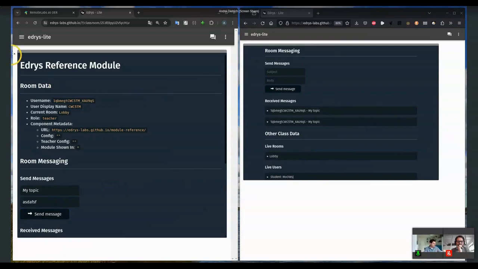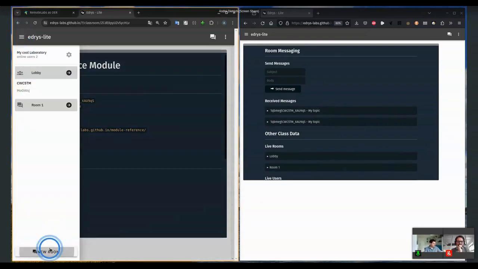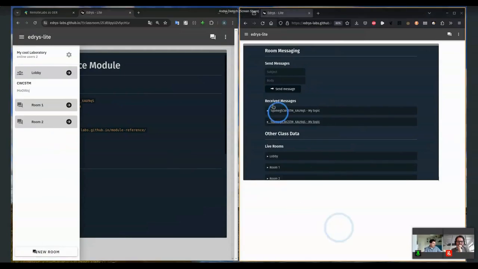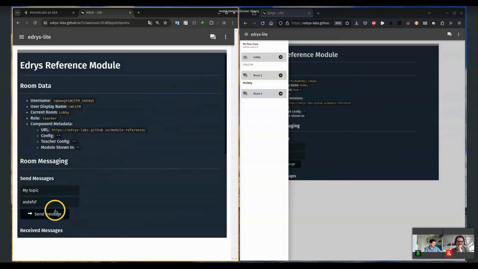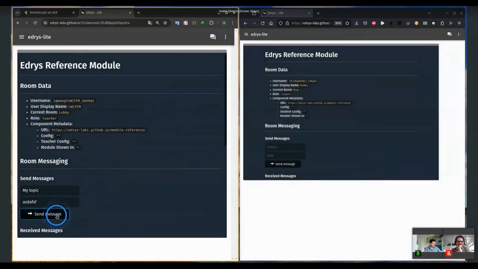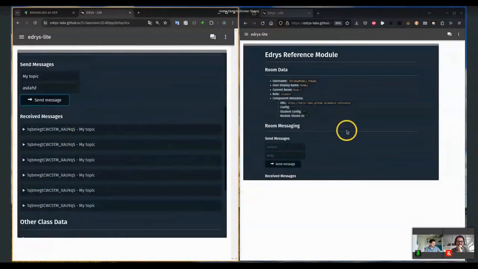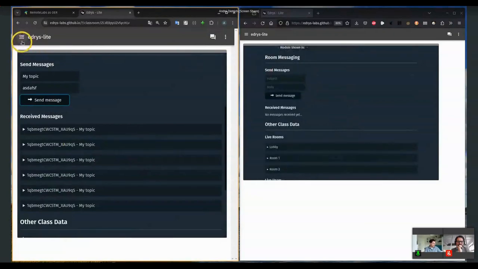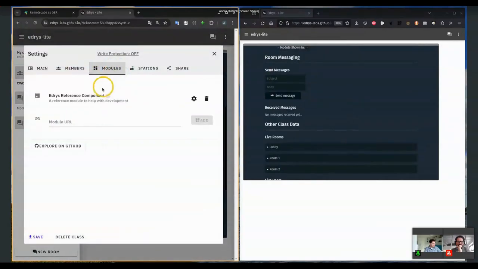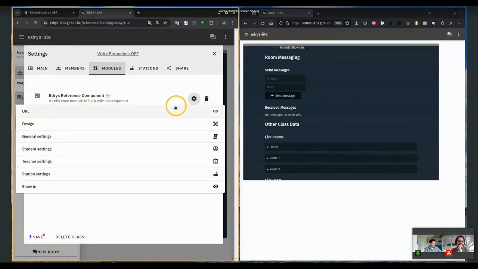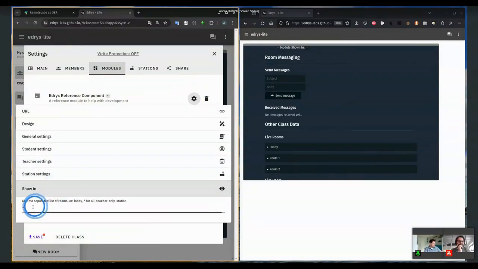So if I create new rooms as a teacher, and my student switches to this room, as you can see, there's just this module reference, but now information and messages are not exchanged anymore. This one sends a couple of messages, but this one does not receive them because they are in separate rooms. There's just one reference module, which should be shown in actually every room.